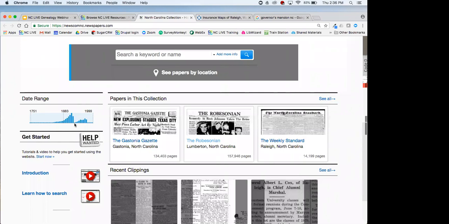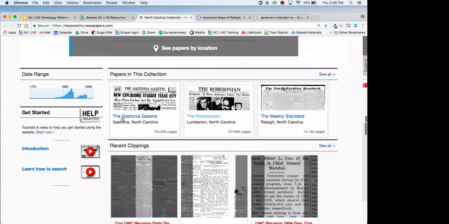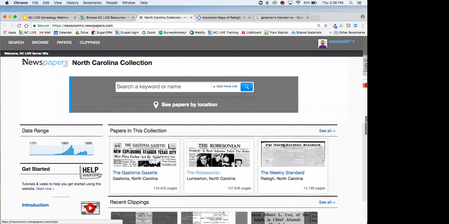So on the homepage, we'll see a search bar that we'll get into, and we'll also see a few different ways to browse. And one thing I'd like to point out is if you ever need a refresher in this interface, or if you need to get someone else started in the interface, there are two introductory videos about the introduction to the collection and then also how to search the collection. Definitely check those out. All right.